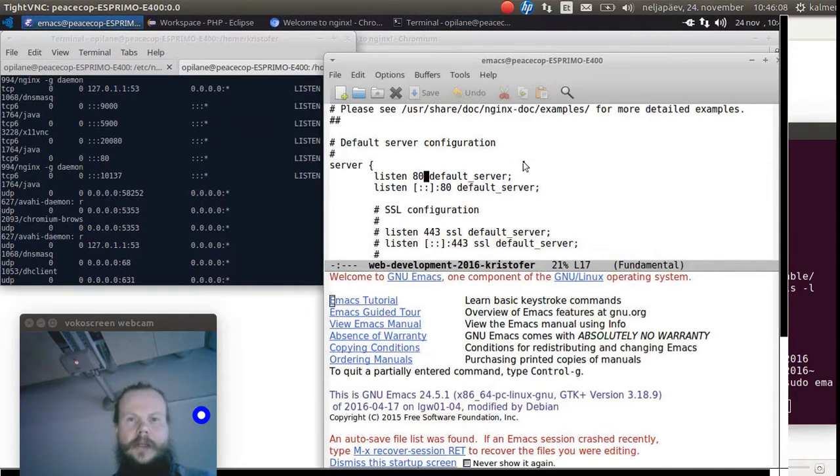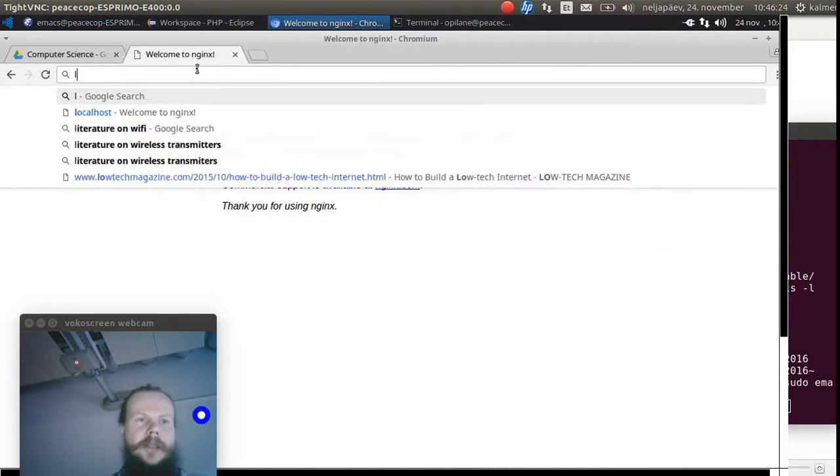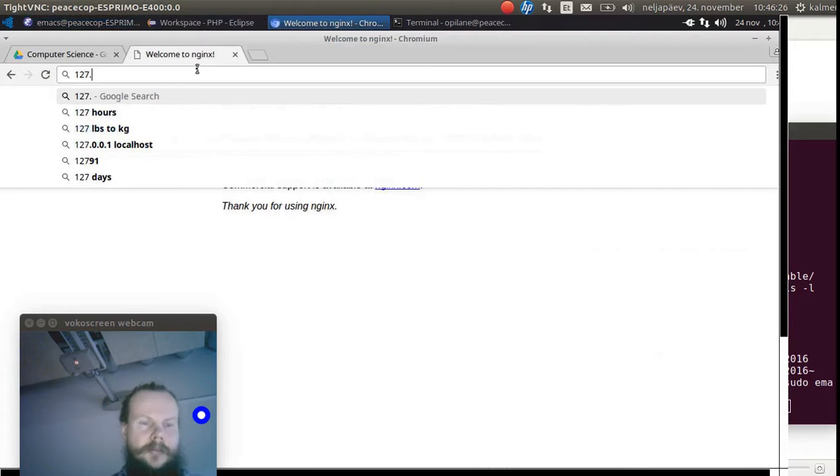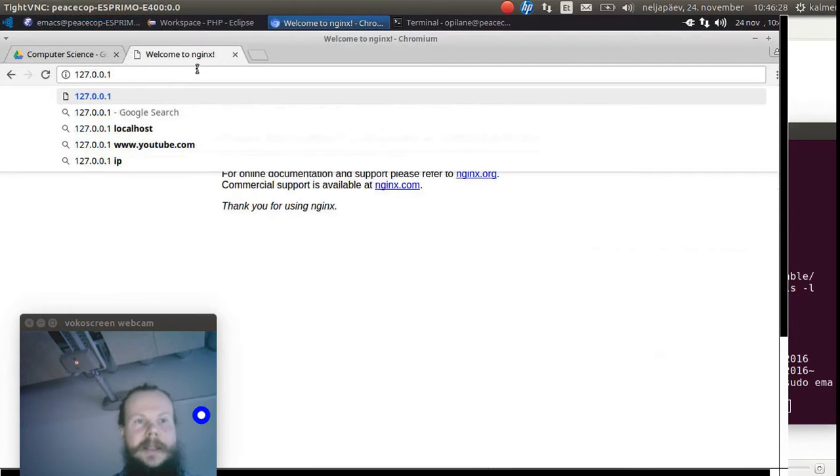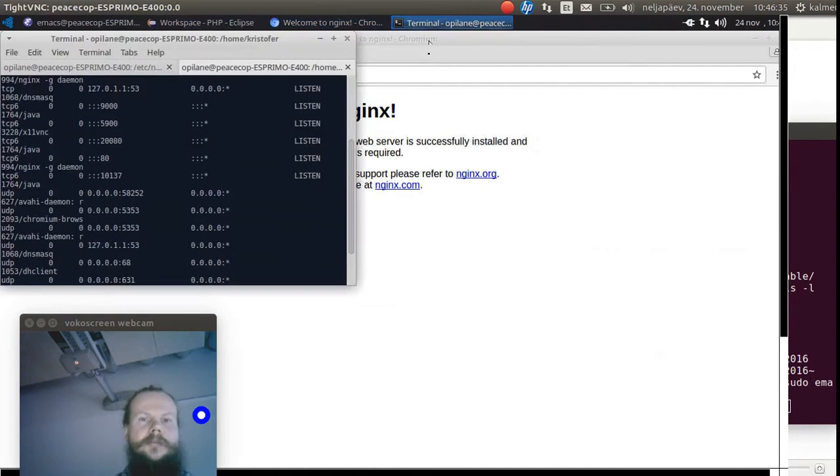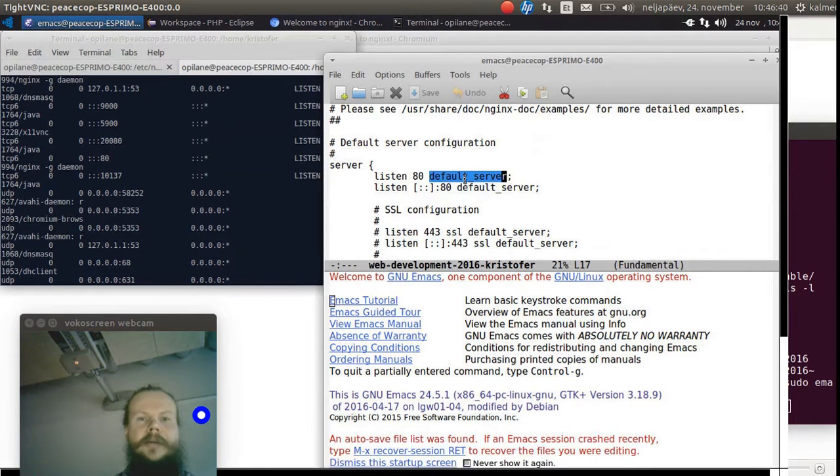Here is something more important, default server. There may only be one server block with default server set. This means if somebody writes directly the IP address of the machine, which is not the domain name, then that server block will be served that has the default server. But we already have it in the file default.